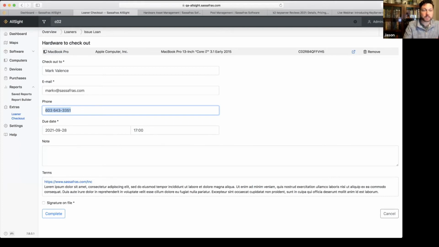If I step through this process, which I'm not going to do right now, I click complete, and it's going to assign this computer to this user with the data here. Here are the terms and conditions, and if I want, I can click signature on file to add that. When I click complete, it takes me to a summary page that can be printed, kind of like a receipt, and that is what gets emailed out to the end user as well, from the email address that's input here.